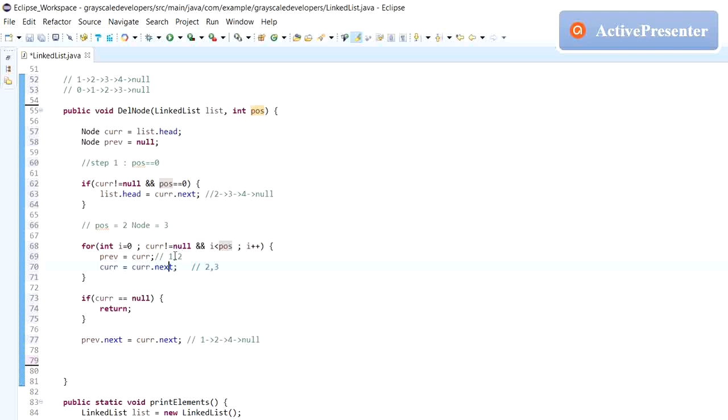In the first iteration previous is 1 and the current node is 2, and in the next iteration previous is 2 and the current node is 3. If the position is not found, then it will go to null. Then we have to just return it, or otherwise I'm making previous next as current next. So whatever output we want to get, we got it here.